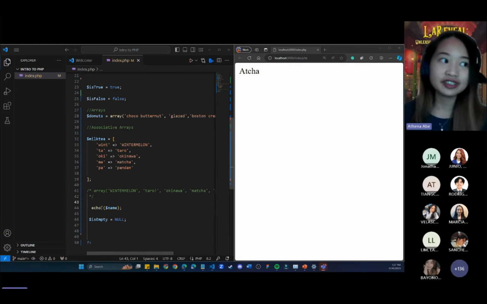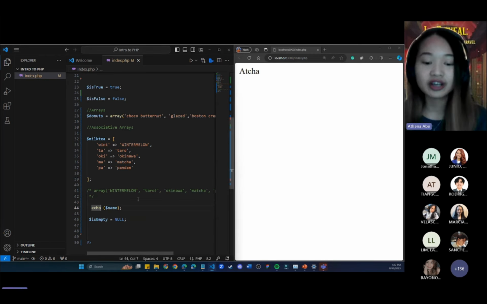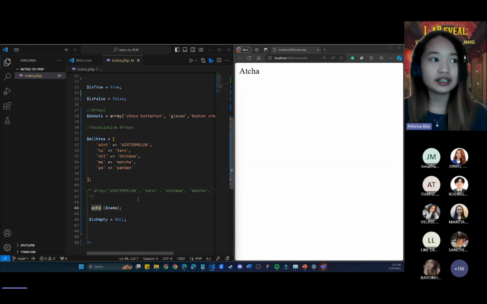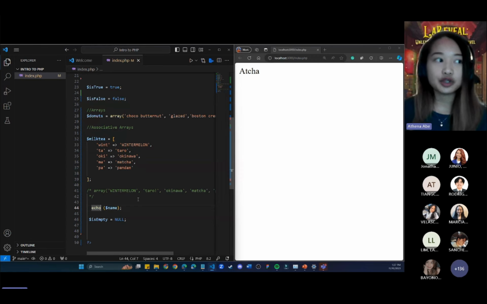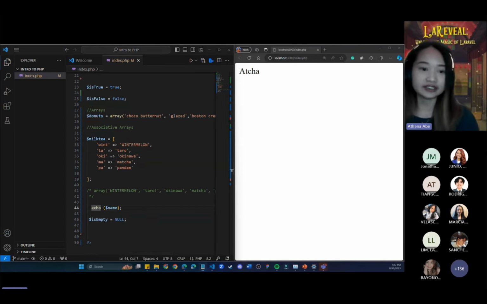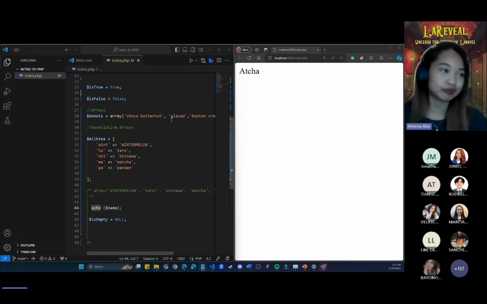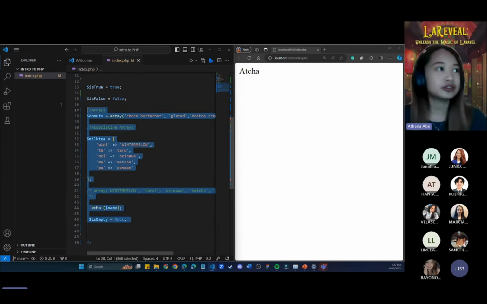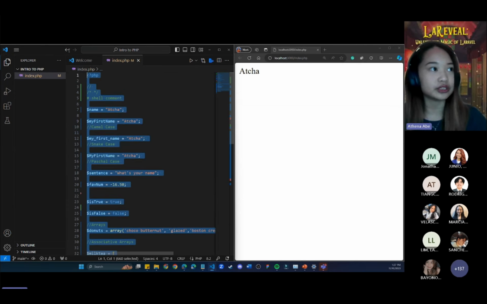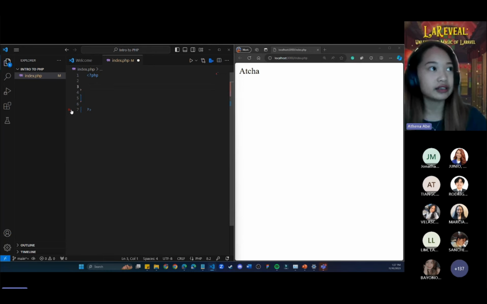So, we currently have a question lined up. Bakit hindi gumagana yung print and echo method when displaying arrays? I'm going to talk about that later. Next part, let's remove everything except of course for the opening and closing tag. We're now going to talk about indirect references.